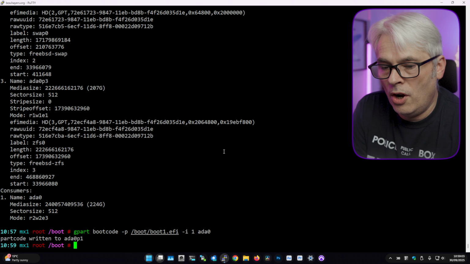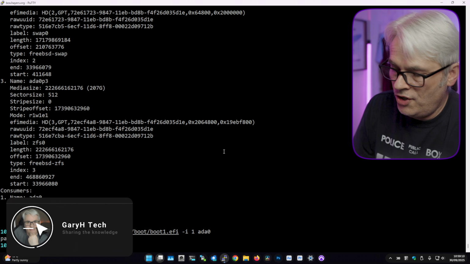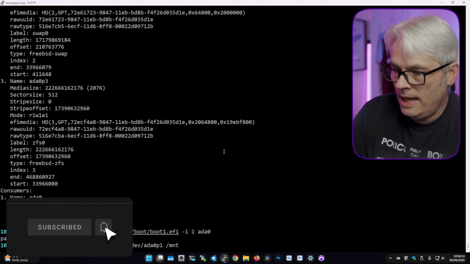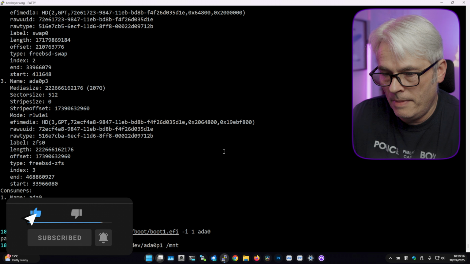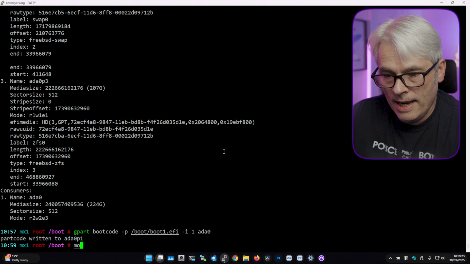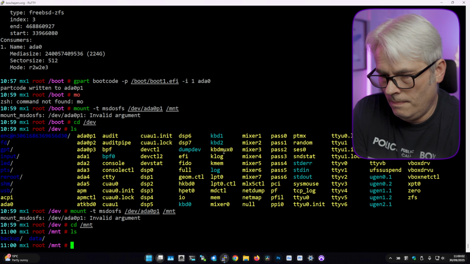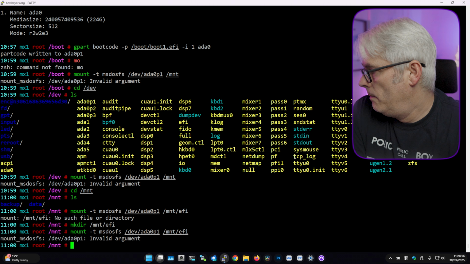Ready? Bootcode written. Now, once we've done that, we can actually check that it's installed it. So let's mount the partition. So mount -t msdosfs /dev/ada0p1, and we'll mount it in /mnt. Okay. Oh, really? It's right there, though. Come on. Strange. Why is it saying that? Okay. Interesting.